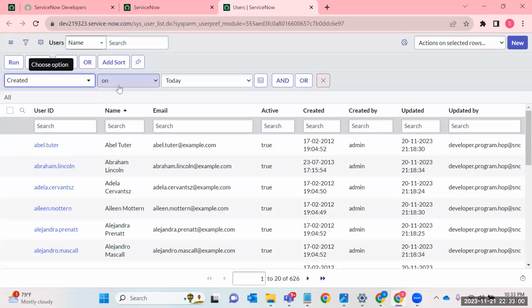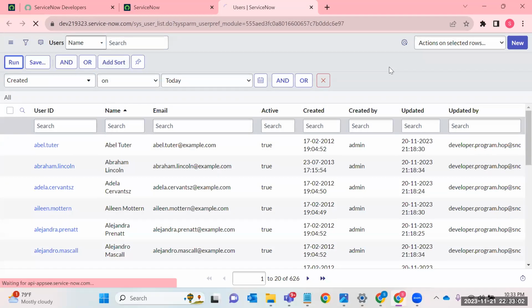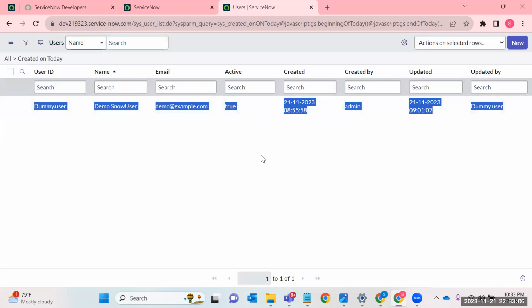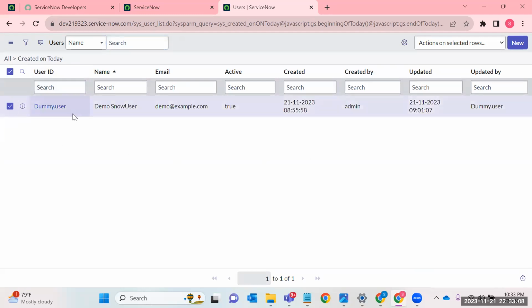What is a record here? As I told you, whenever you fill in the information and save the form, the system understands that as a record, and it displays the record as a row. These are the same. And the user ID, name, email, these were the fields, right?